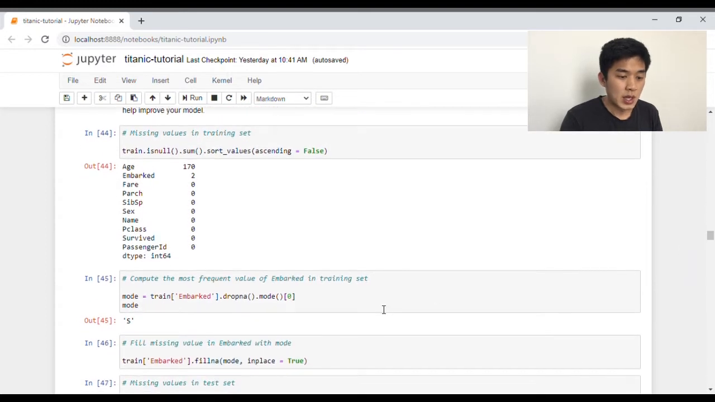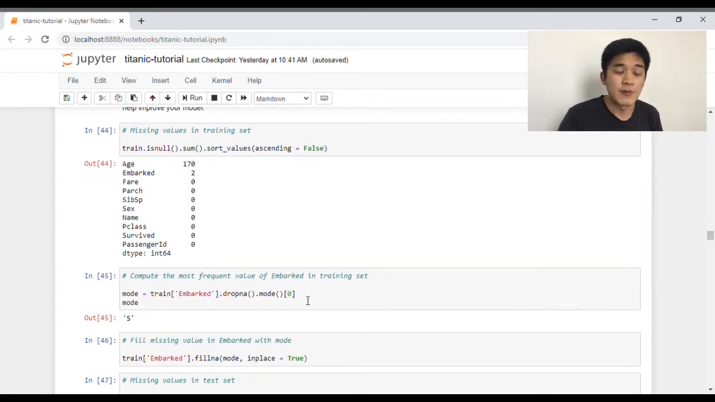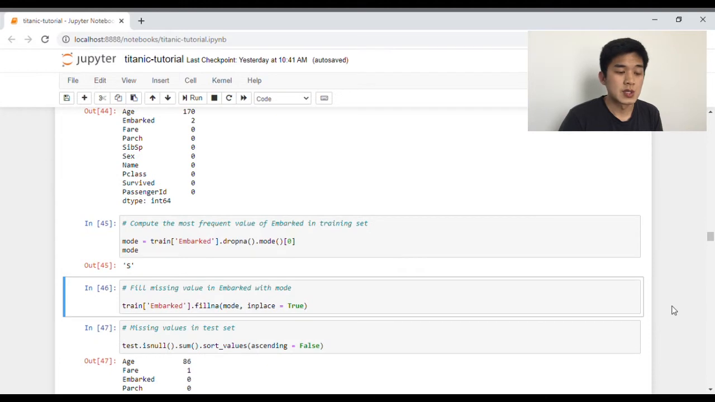So let's first work out what the mode is, or the most frequent value in the embark column. As you can see here, the mode for the embark column is S. So S is the most frequent value in that column, and S is also one of the 3 locations a passenger on the Titanic can embark from. So what we're going to do now is simply fill the missing values in the embark column via the fillna function with the mode value that we've just calculated.